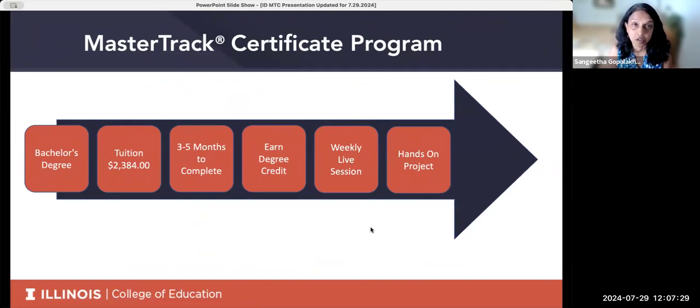So what do you need to get started with the program? You need a bachelor's degree. The total cost of the program as of now is $2,384. It could take about 3 to 5 months to complete the program, and we can talk a little bit more about these timelines. You will earn degree credits, which, as I said, you can apply, the 8 credits that you earn in this program, towards the master's program.